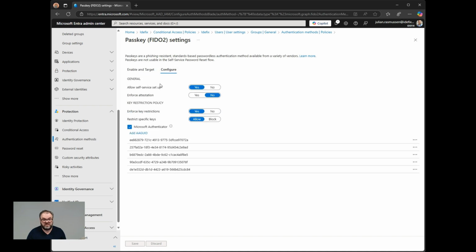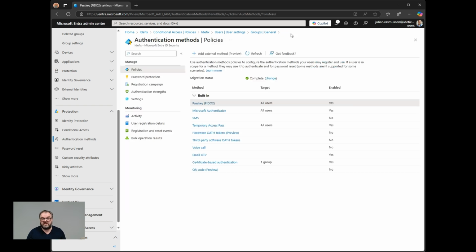You can do some configuration: self-service setup, enforce attestation, enforce key restrictions, restrict it to specific keys. I've done that, and I've also enabled Microsoft Authenticator, so I can use passkeys in Microsoft Authenticator on iOS and Android. And you see I have added some more AAGUIDs here as well. That's for my YubiKeys, FIDO2 keys. So it's really easy to get started with FIDO2 and passkeys, so I really recommend looking into that. Also, be sure to just use the authentication methods that you actually are using.